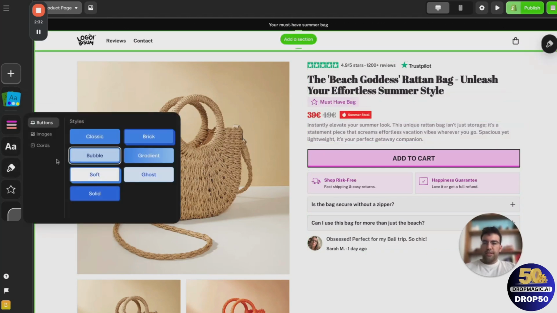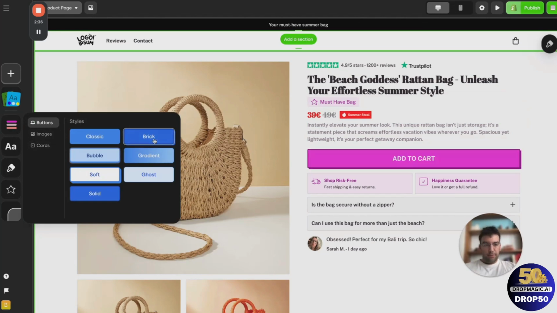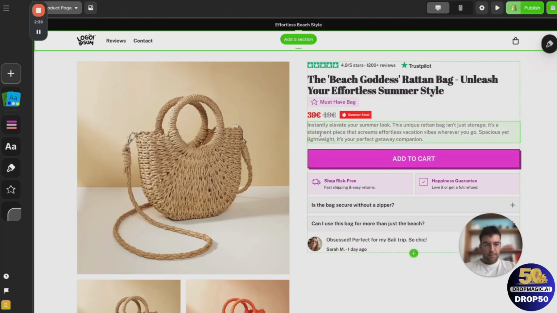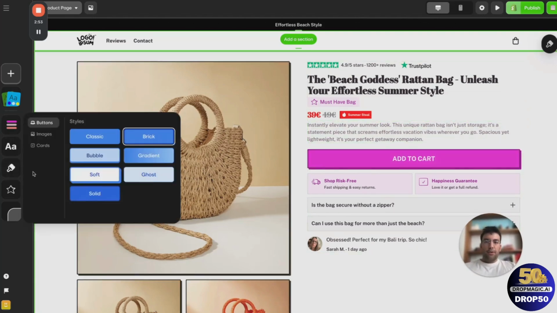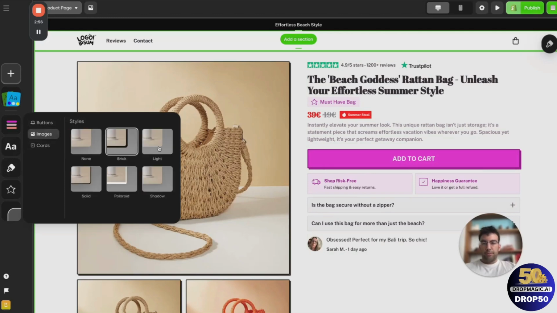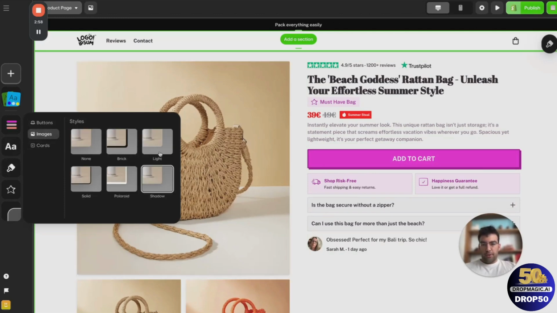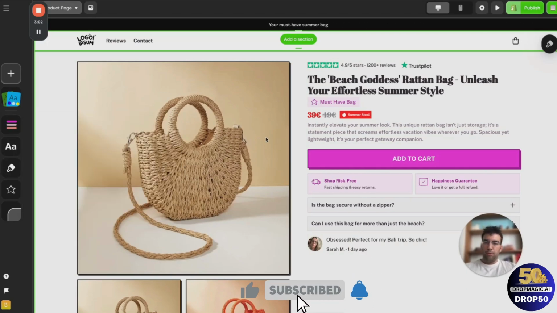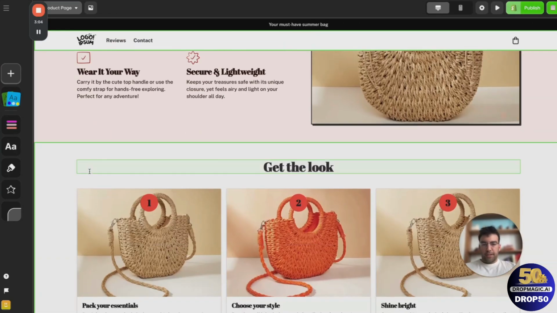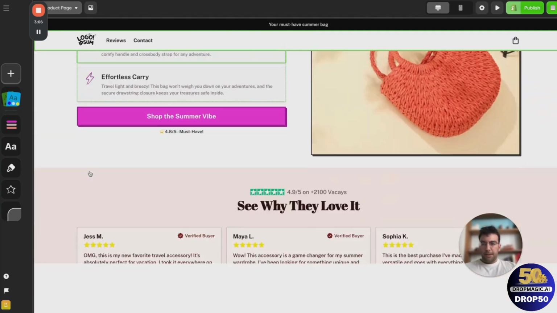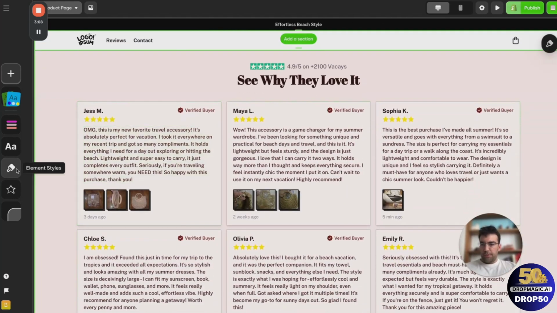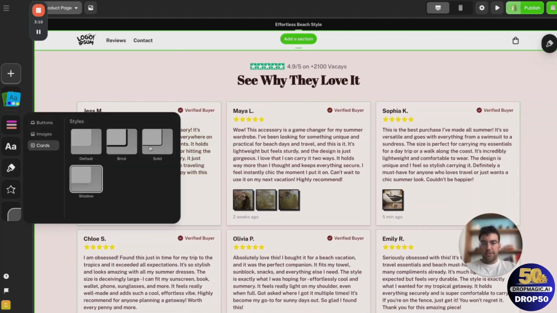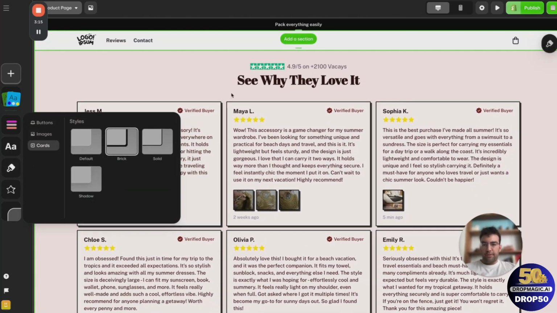You can also select the styles, so the buttons, the images in the card. Let's take, for example, brick buttons. I like this one, a little 3D here. You can also select the images, so if you want maybe more shadow or a little solid, let's stay on brick. It's actually cool. You can also change the cards, so you can take this one, boom, and change the cards. So solid, same, so brick, or default. Let's do everything on brick.